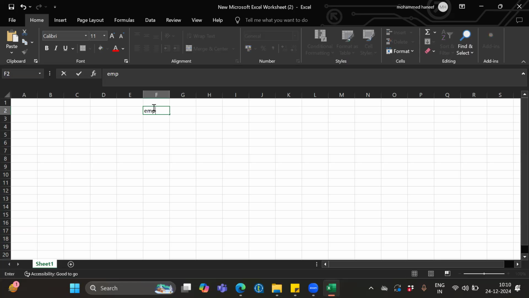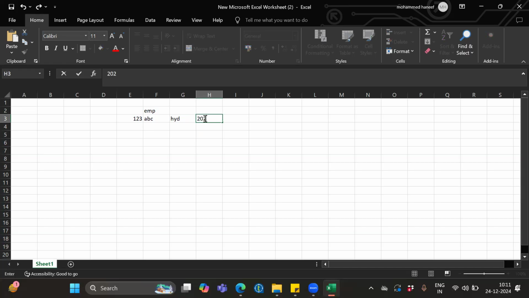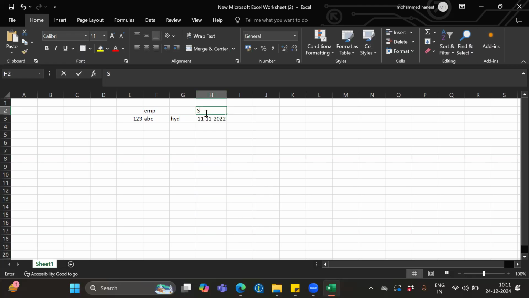So this is one company organization, ABC. Under that you will have employees. One day an employee joined ABC, and his location is Hyderabad. He joined the company in 2022, 11 and 11, for example. This is his start date.